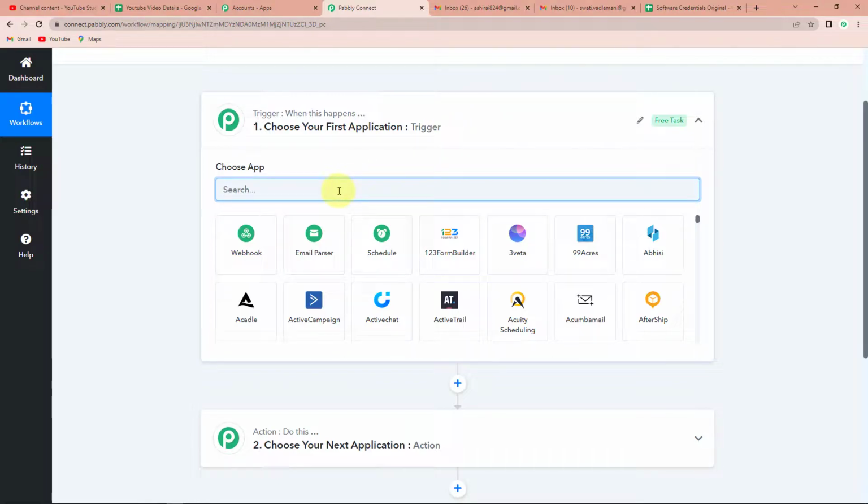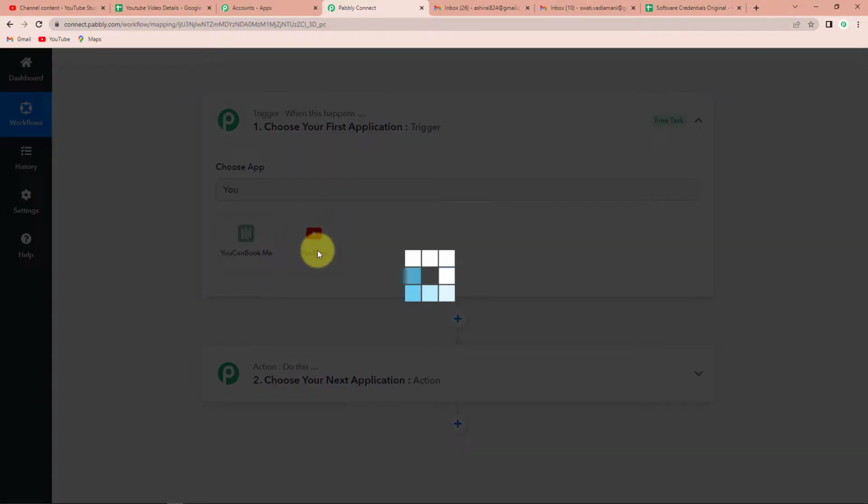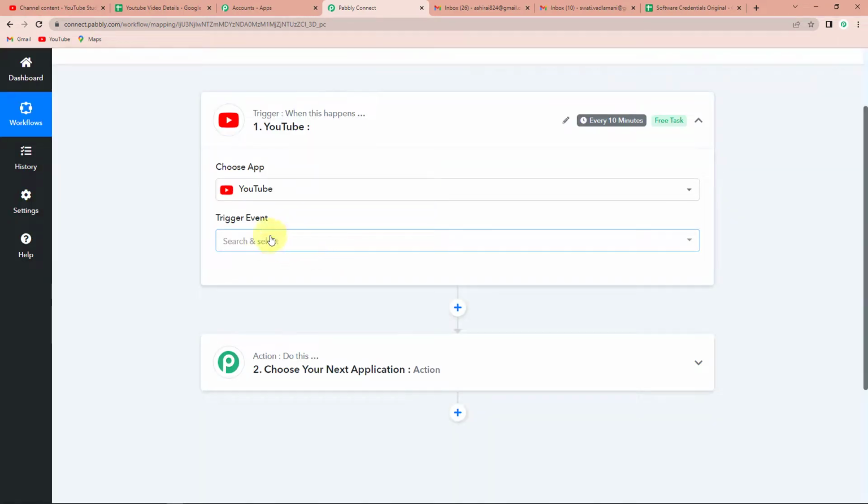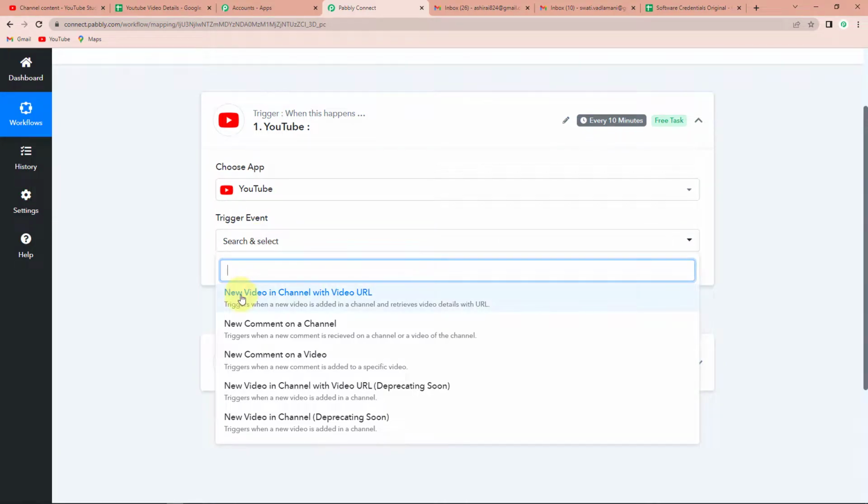So here my first application would be YouTube. Let's click on this. And now the trigger event. This is the event that will make my workflow start. So what is the event here? This will trigger when a new video is added in a channel and retrieves video details with URL. So I'm going to click on this.